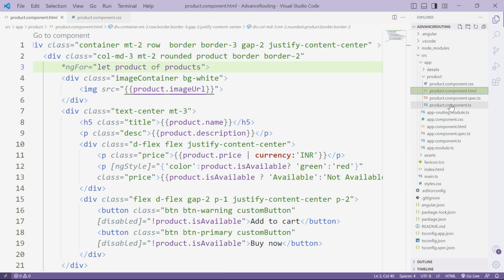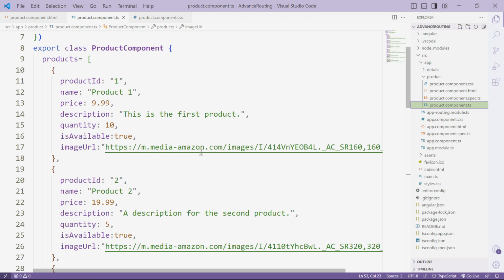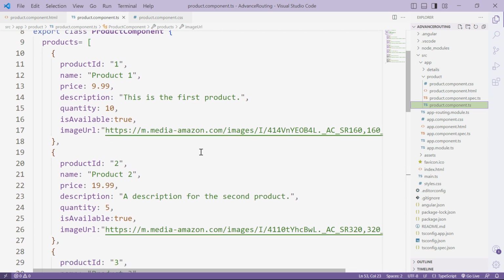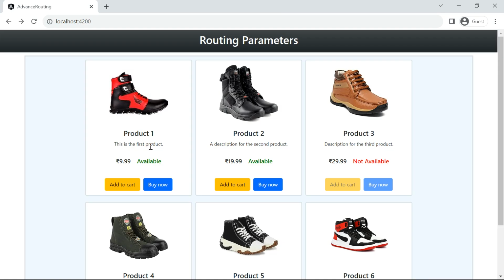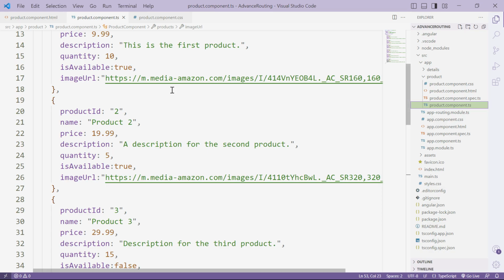So this is the array in product.component.ts, and each element has a product ID, product name, price, description, quantity, is available, and image URL. I have formed 6 elements here, and depending on the value of is available, if it is available, then these buttons are enabled. As you can see, the third product is not available, so its button got disabled. So this code we have written in our product component. You can see it here.